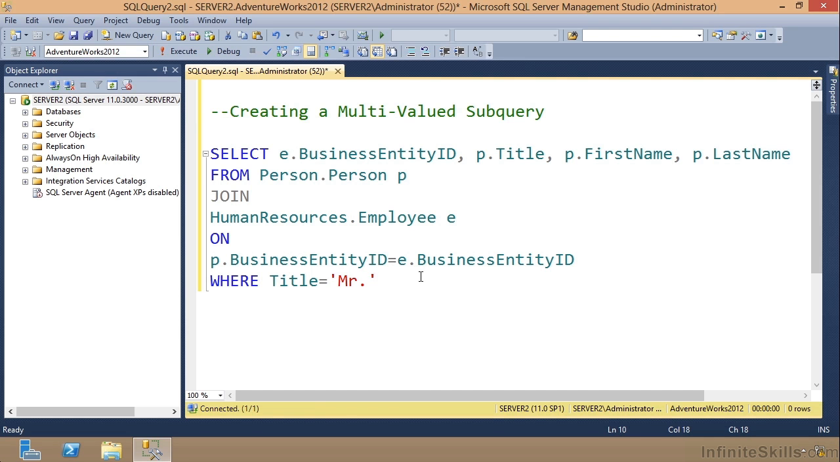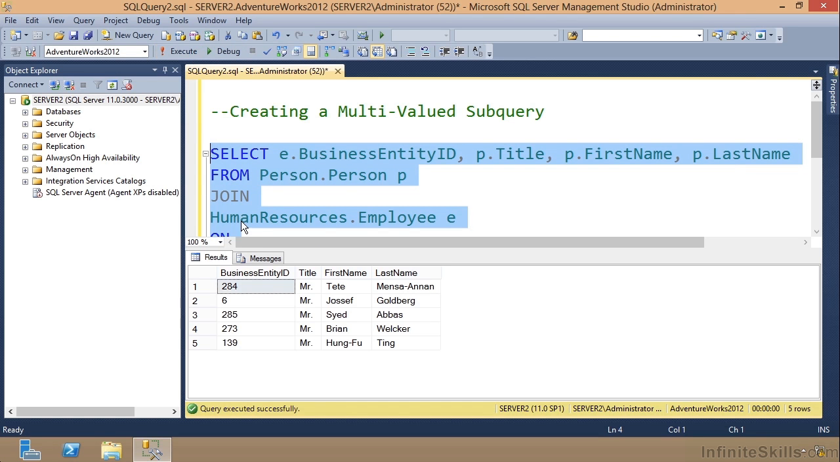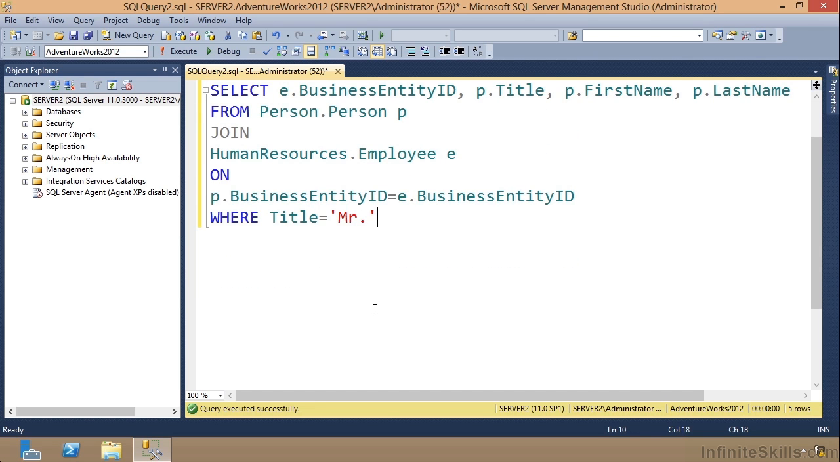If we run this, we'll highlight it all so we know exactly what we're running. Notice you get these business entity IDs back and you get the people here. Let's clear that off and think about how we could write this as a subquery. So let's do that.